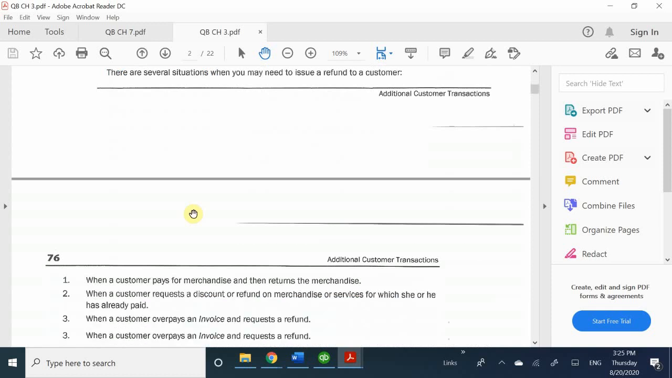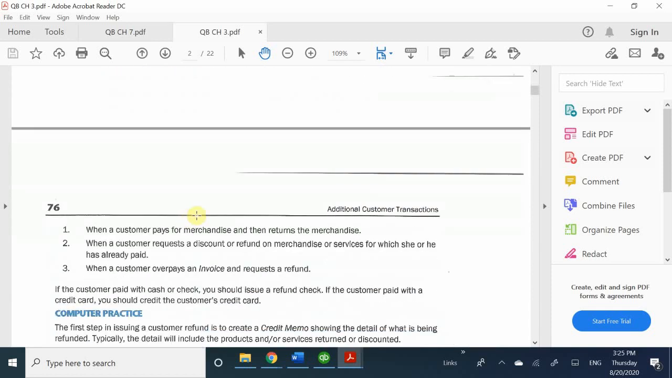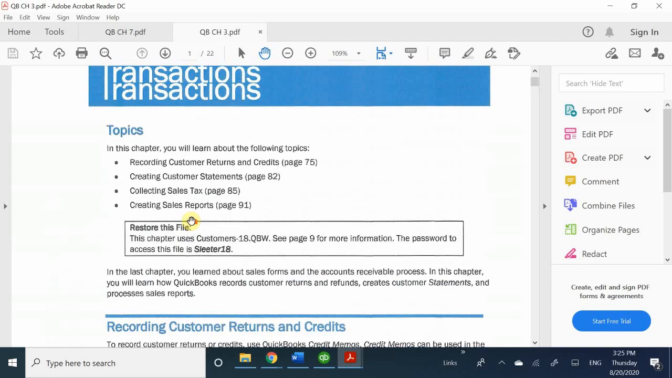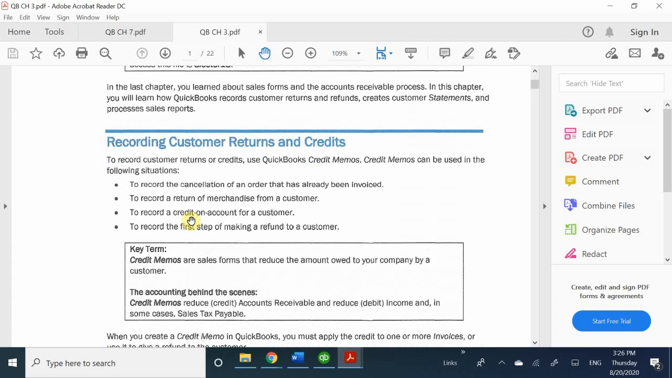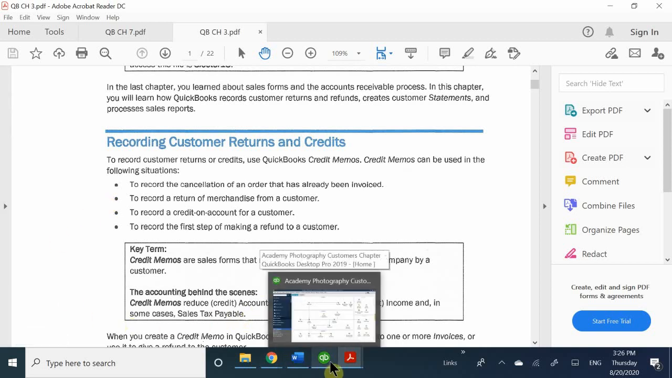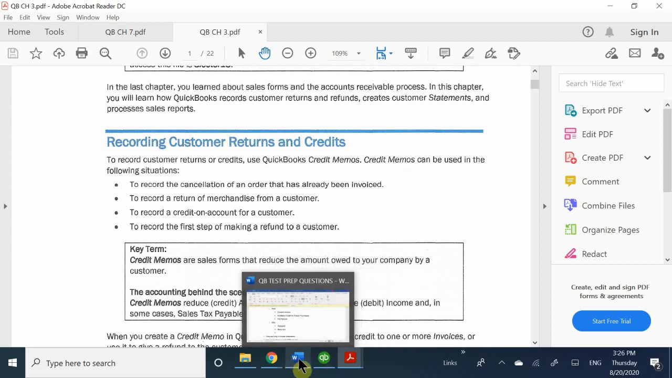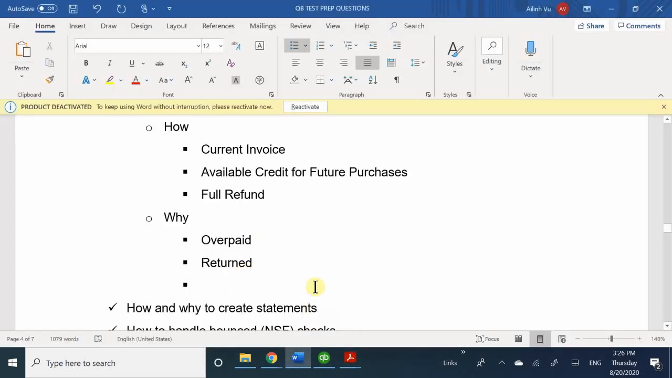Okay, so it's going to be on page 75, basically on the very first page of chapter 3. It tells you right here, what are the reasons that we have to record? The cancellation of an order. Cancellation of an order. Yes. And then what is the last one that we use the credit memo for?